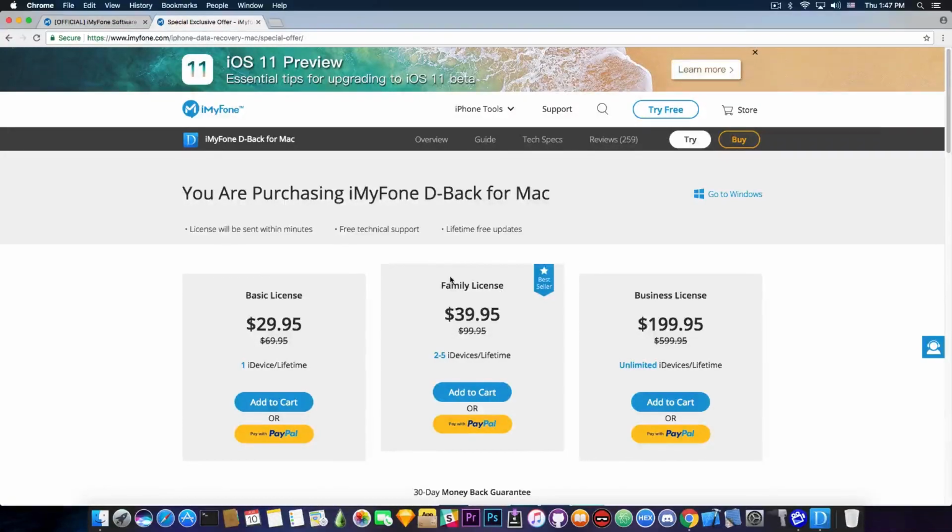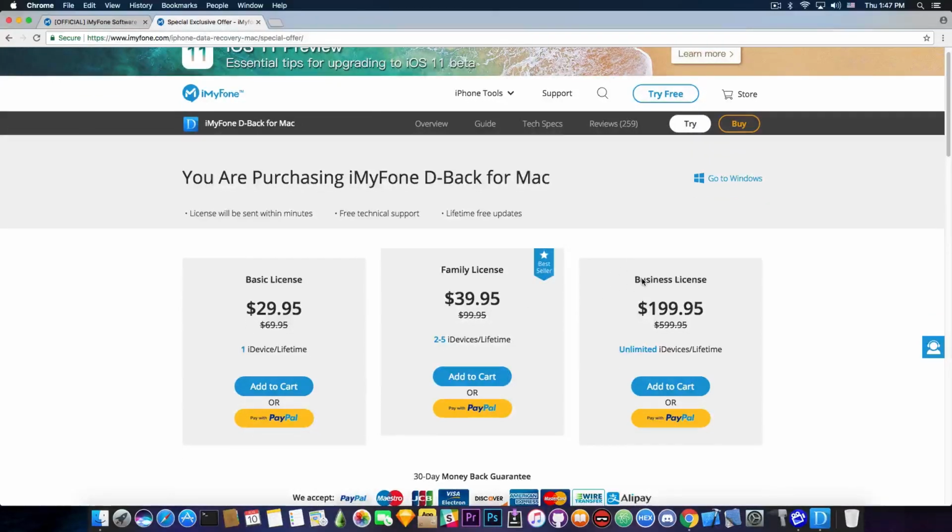Now if you get the family license, which includes 2 to 5 devices, you can of course go with this one, which is $40, reduced from $100, which is again nice, but I do not actually see myself using it. Although it's a bestseller in here. And then the business license, which is probably intended for GSM shops and retailers and so on, because it's quite beefy. You can see it's normally $600 and now it's $200.